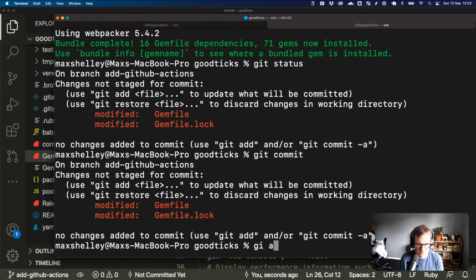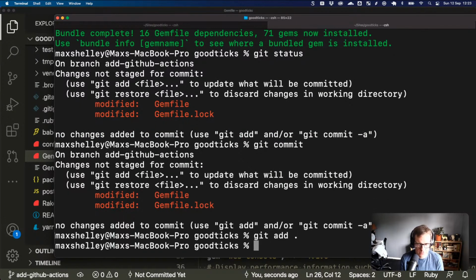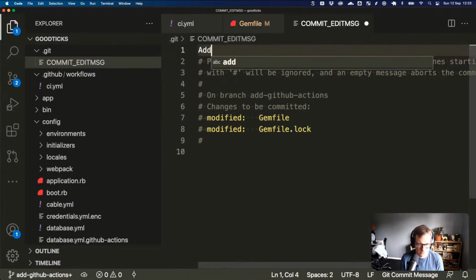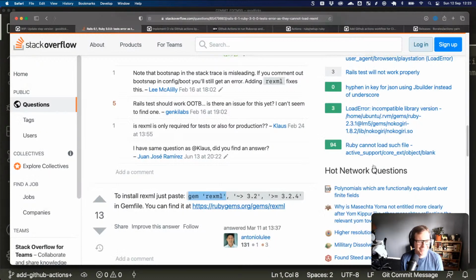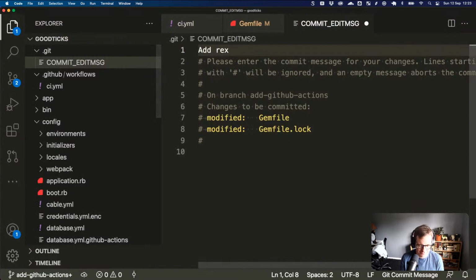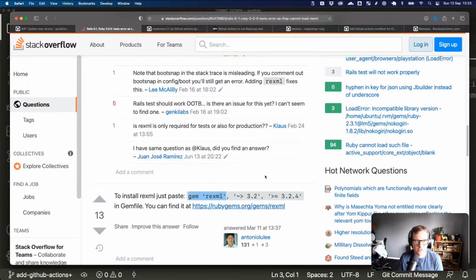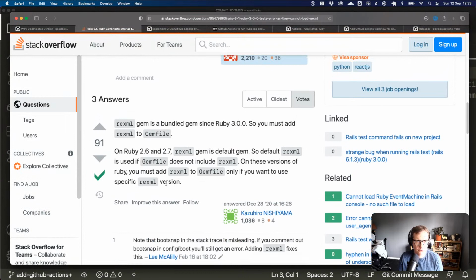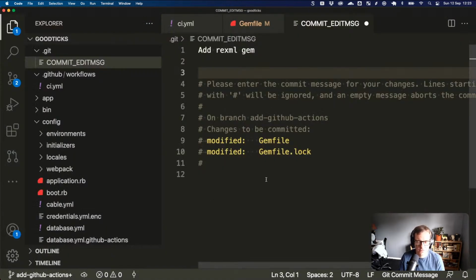Oops. So we are going to, I've already forgotten what it's called. REXML. And hopefully we can just lift, but this is a quote. Use this.